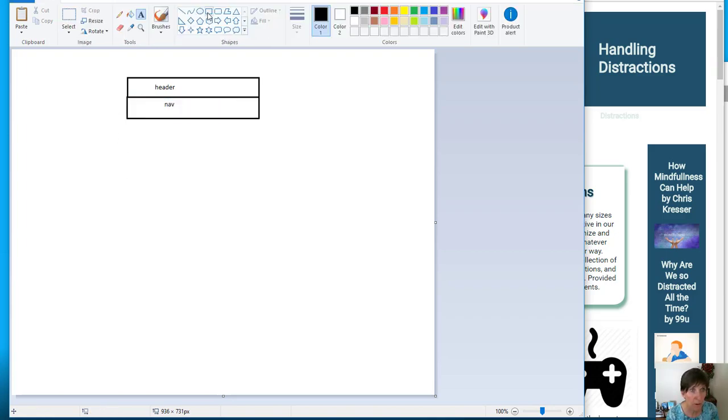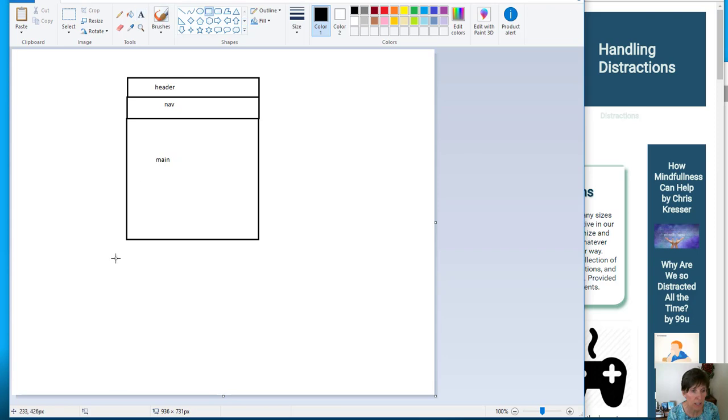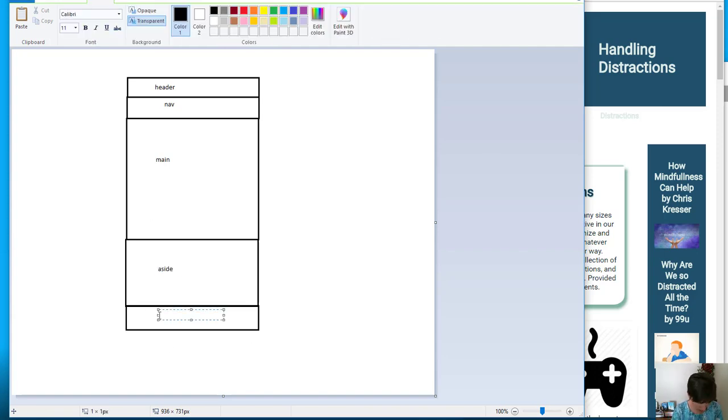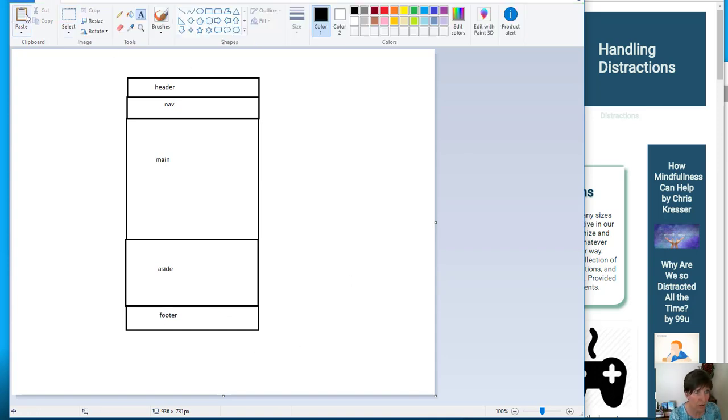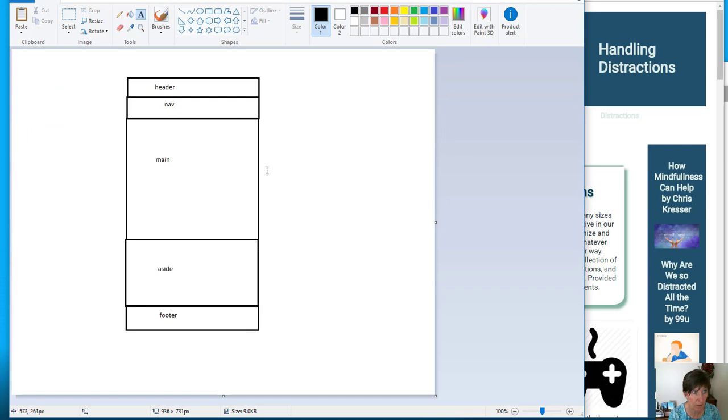Then following that will be main. And go ahead and create this for yourself and know that this is on a very narrow phone. And here's where main goes. And then below that we'll put the aside and then the footer. And that gives us a different layout for the phone. And we want to save this so we'll have access to it. And I'm going to call this layout phone so I can tell the difference between the other one.